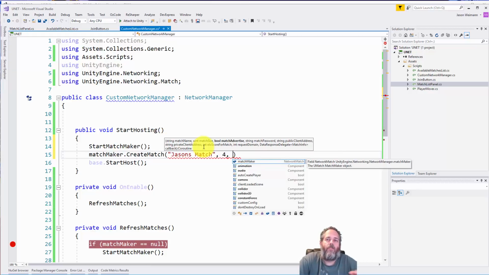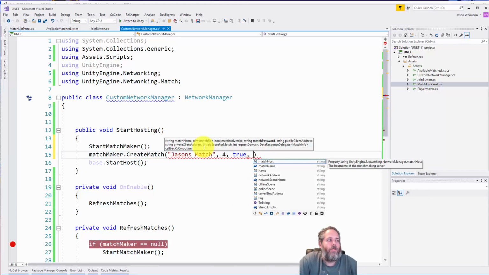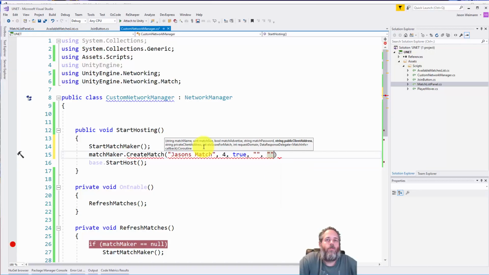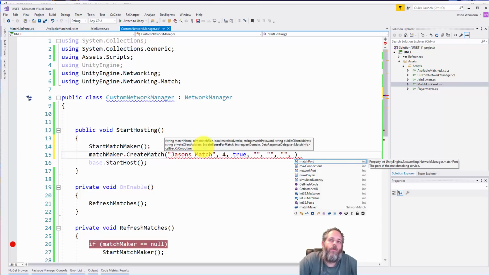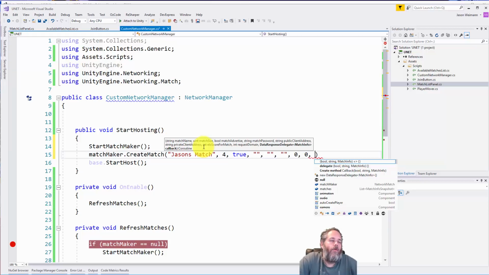If we want the game to be advertised, so if we want it to show up in our matchmaking list, we'll set it to true. We'll go quotes on the password, quotes on the IP, and quotes on the private address. And then we don't care about ELO scores. We don't need request domain. We do want an on match created event though.